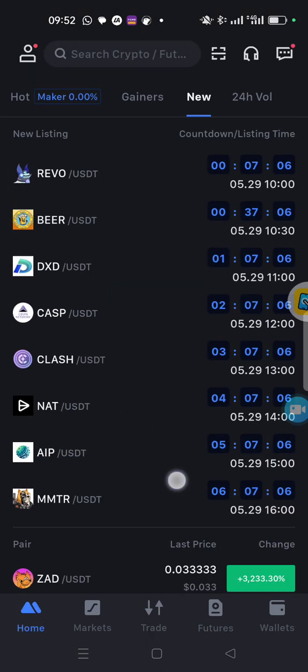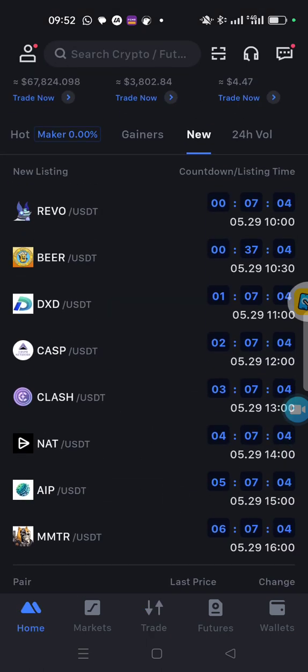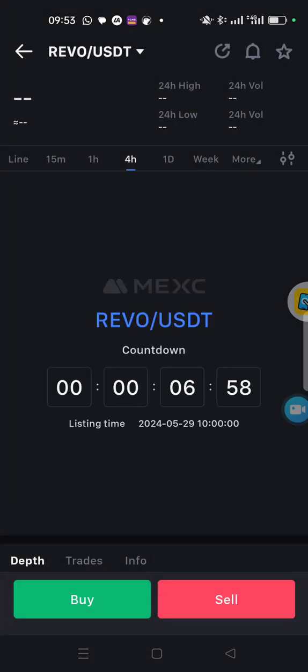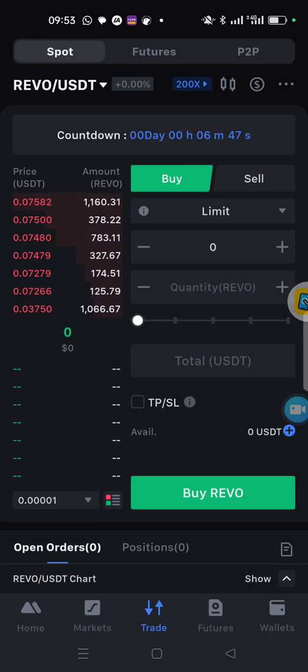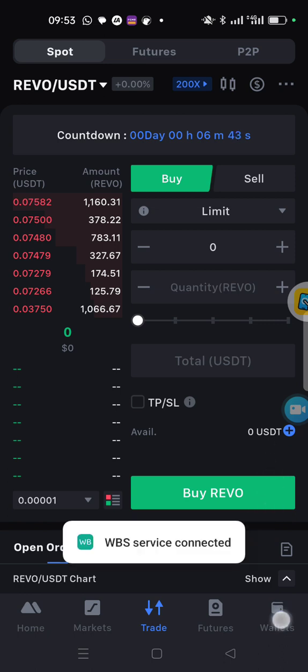This coin we're dealing on today is called Revo. This Revo coin will be listing by 10 a.m. You can see 6 minutes to go. It's counting down. So I've already purchased this coin and deposited here.